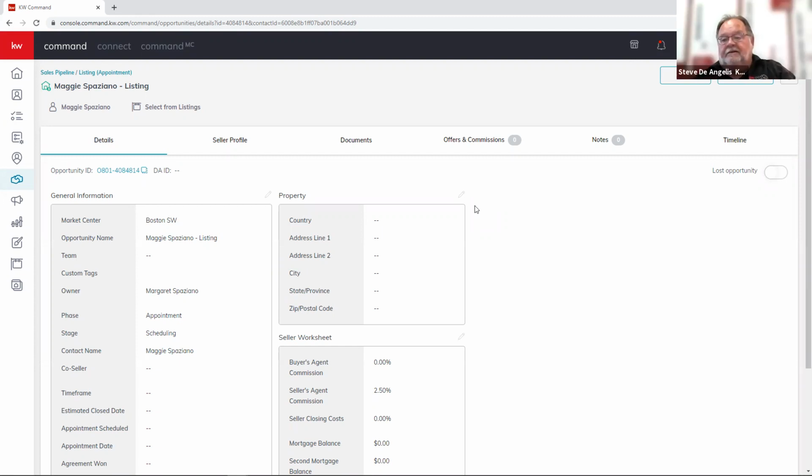I do know in my market center, I make them put an address in the opportunity name. It is a requirement in my office. In a lot of offices it is. Don't forget, you're dealing with 1, 2, or 3 at a time, and they're dealing with hundreds.